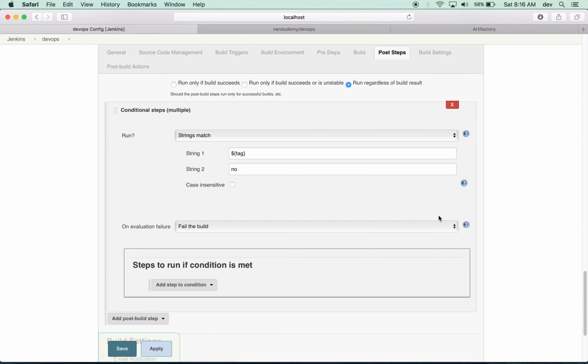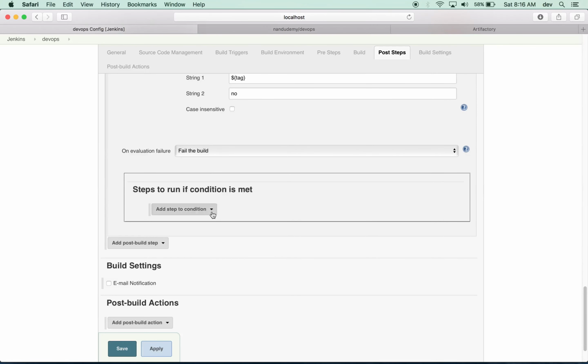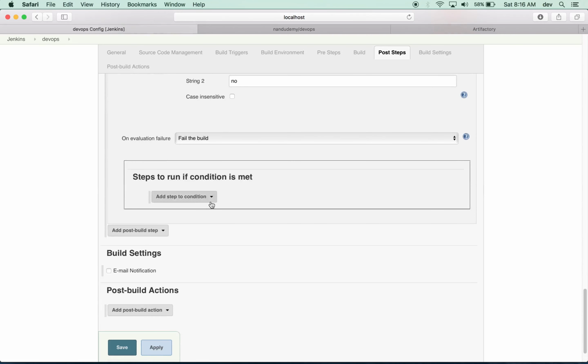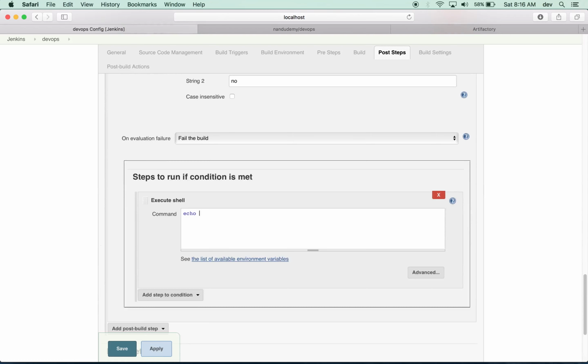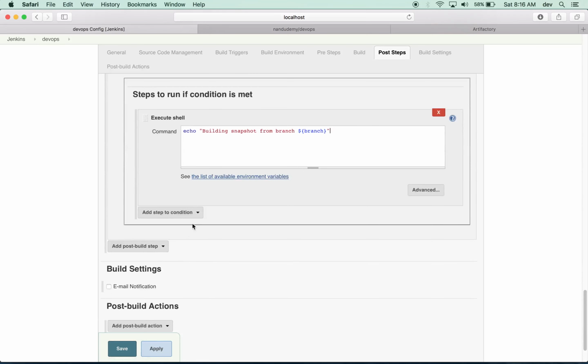So let's look at if the evaluation failure, we'll keep the default as fail the build. Okay, so if the tag is no, I want to execute a shell, and I'm going to do echo building snapshot from branch $branch, so it'll spit it out on the console and I know exactly what is happening.